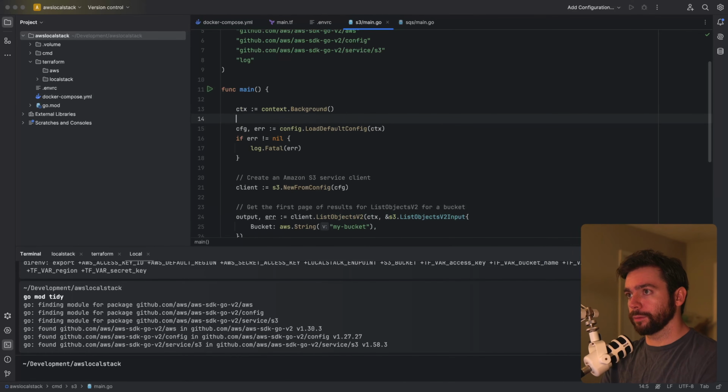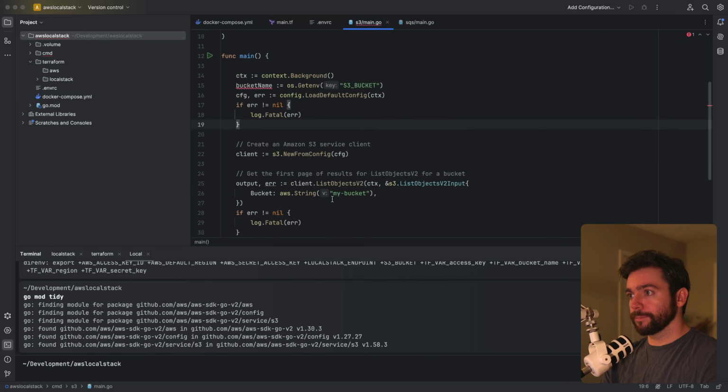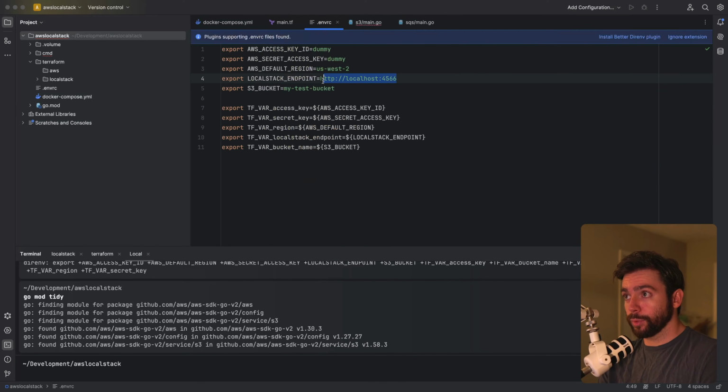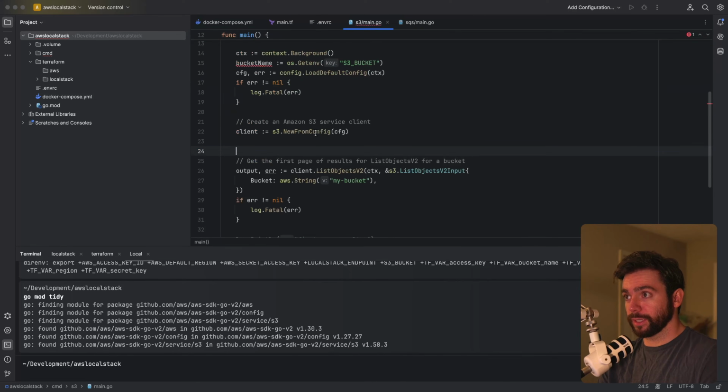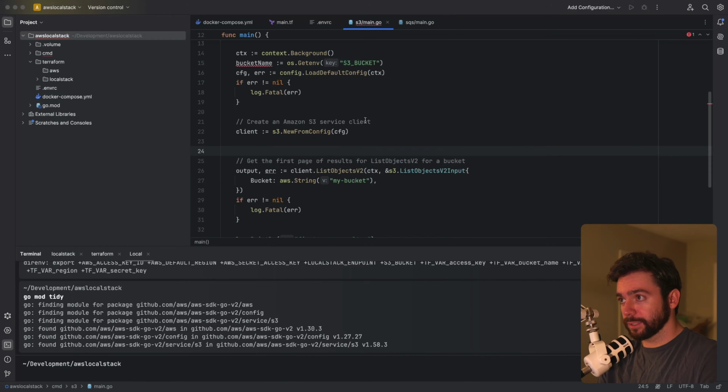And I'll go ahead and reference our bucket name. I think I called it S3 bucket. Yep, so that's good. Before we actually start interacting with the bucket, we need to make sure that we're overriding the endpoint in our AWS config here. This basically allows us to take in a function that can override some options.